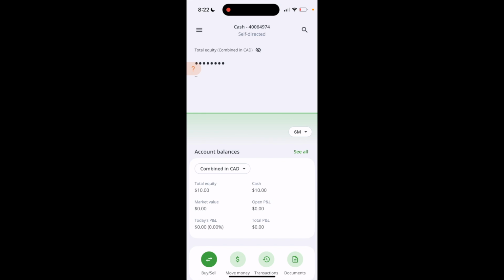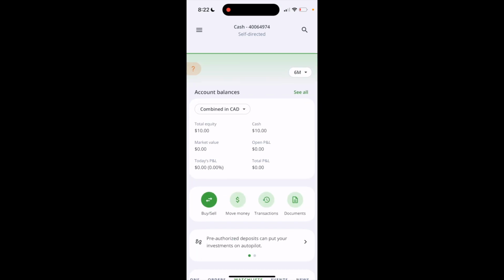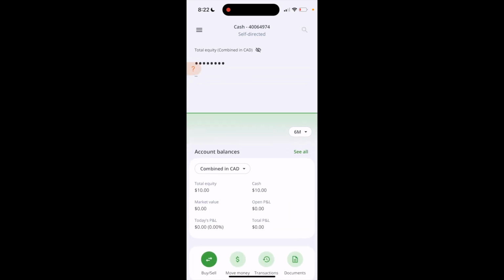So in this Questrade tutorial video, I am going to be showing you guys how to buy Netflix stock, ticker symbol NFLX, in Canada using Questrade. Once Questrade is opened up, either go to the top right, press on search, or the bottom left here and press on buy/sell. Either one will work.